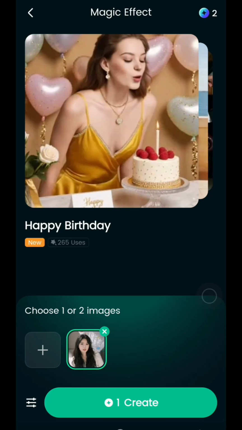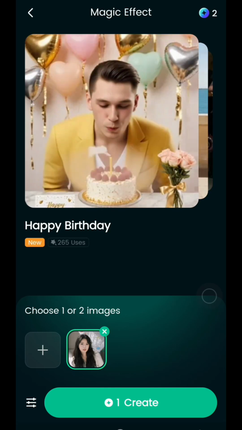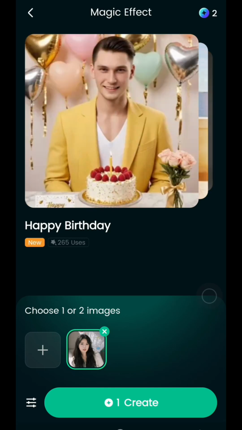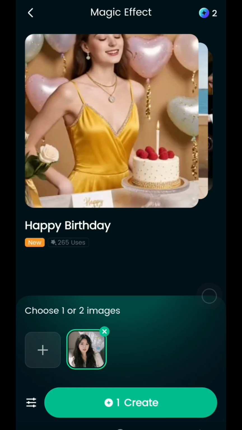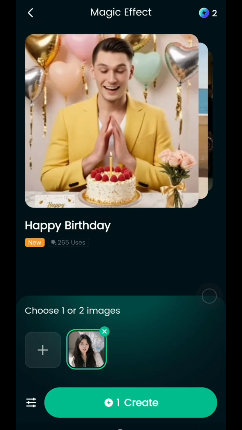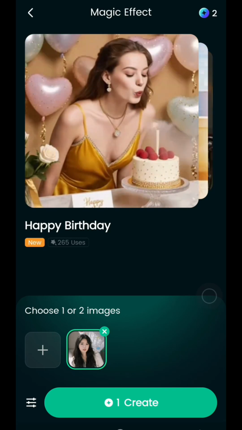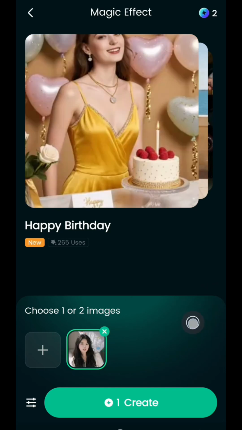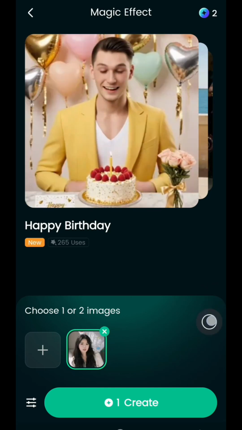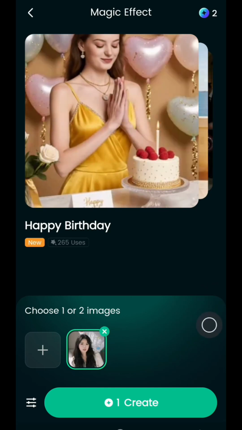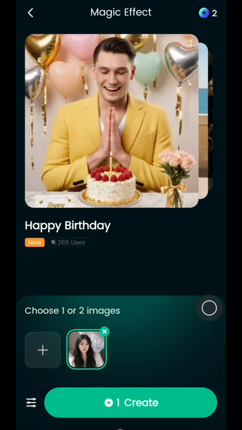Next, just select your photo. Just choose a clear photo of yourself or the person that you want to animate. Make sure the face is well lit and looking forward. In this tutorial, I will just use this photo since I used it before. And then just tap on create.